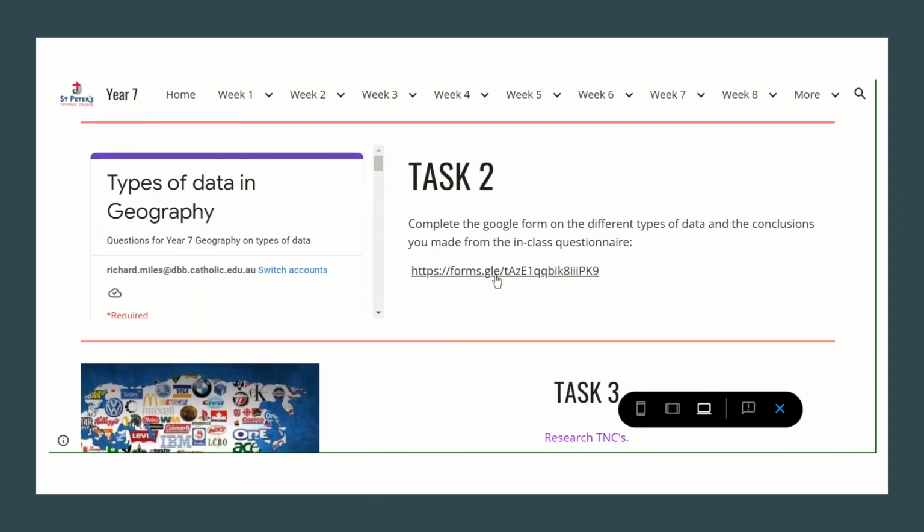The next task is a simple Google Form, and it is based on different types of data. You might need to watch this video again because I've talked through different types of data, which will help you. I've also talked about bias, about the usefulness of data, and about data being reliable as well. So that's what we've got there.